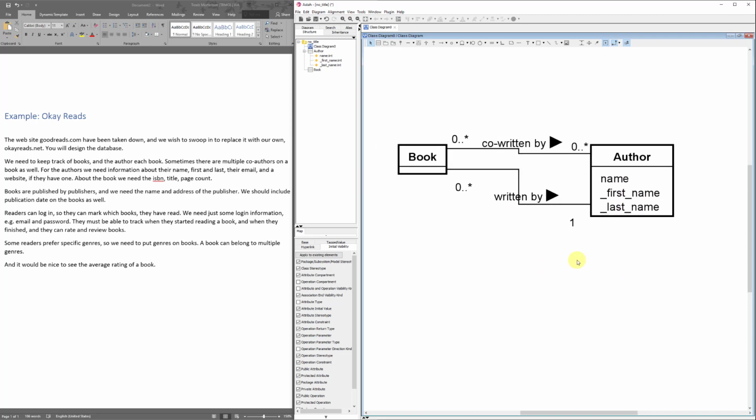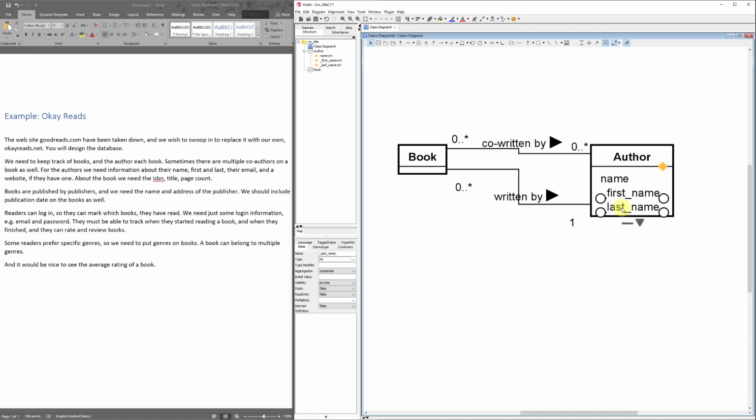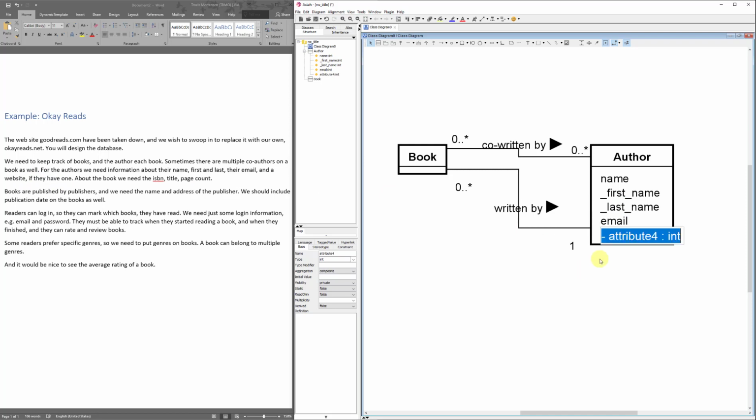So we'll do it like this to show more examples of attributes. Okay, first and last name, we need email, and we need a website if they have one.